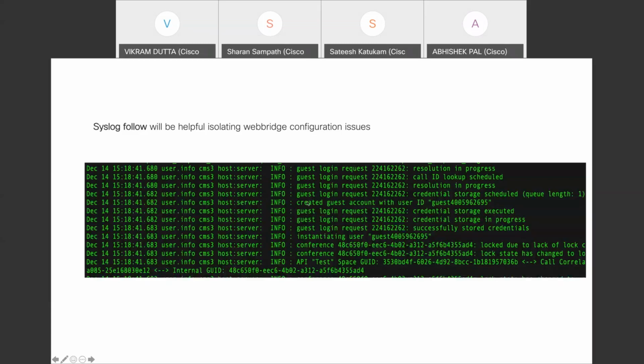It is basically creating a guest ID, and this guest ID will get authenticated. This is not detailed, of course, it's just info, but you still will get an idea on where exactly it is failing. And if required, you can always set up detailed tracing for the web bridge component, and you can do syslog follow and get more details on it.